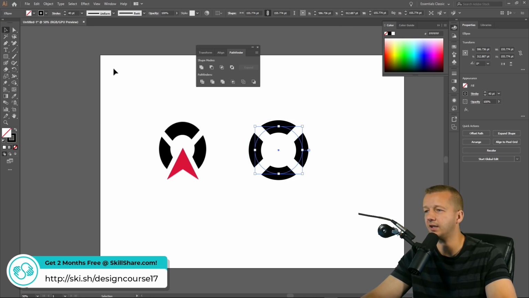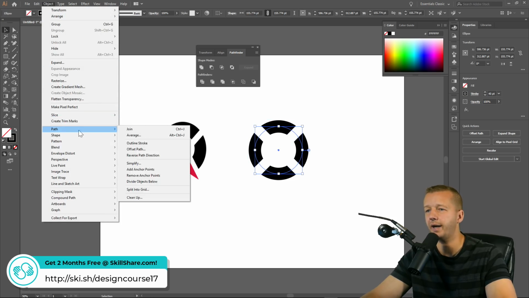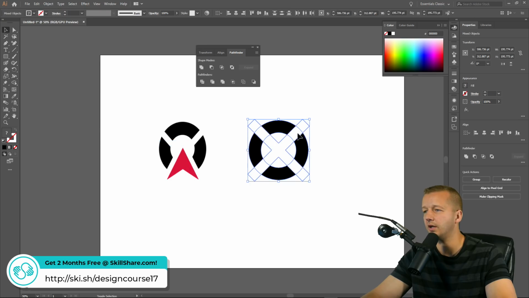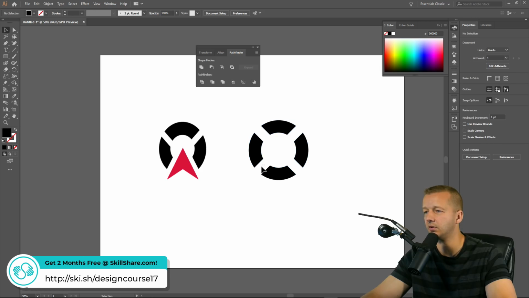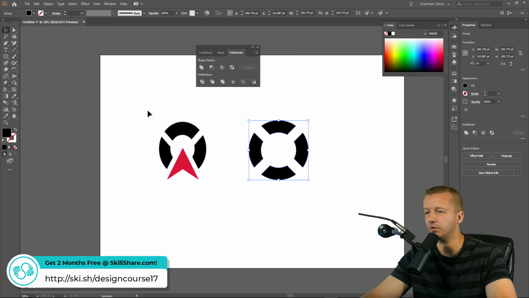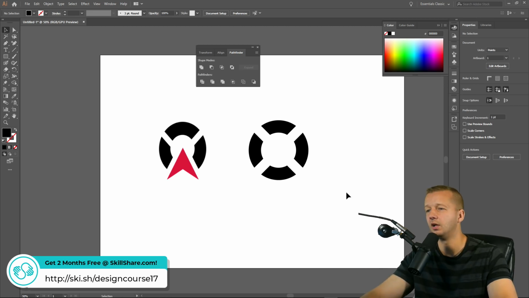And then I will take this and we're going to go to Object, Path, Outline, Stroke. And then I'm going to minus front. Now it's just one simple shape and this is all white space. All right. So right now, just looking at this versus this looks so much better because it's a perfect circle.